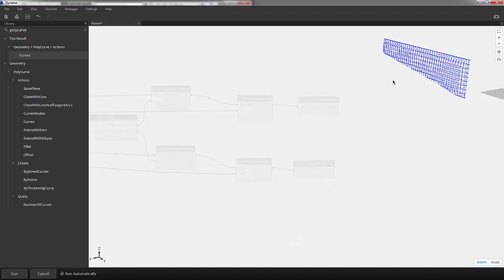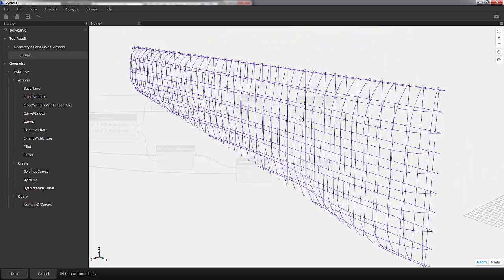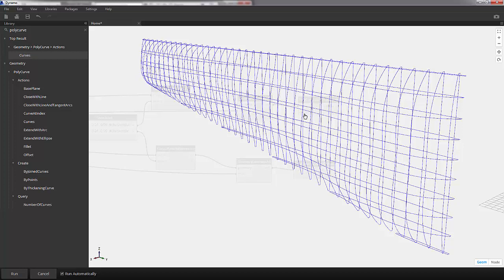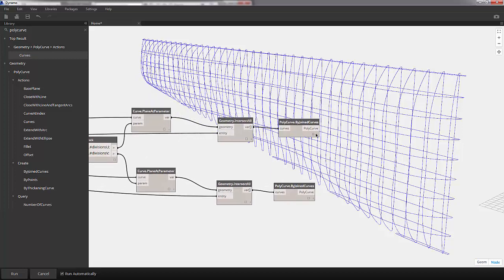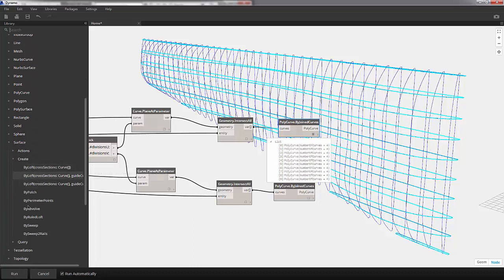So let's hit Control G and zoom in a little closer so we can see this better. I'm gonna make it nice and big and hit Control G again to go back to node space. So we have our polycurves, and now we want to create a surface. Let's go to Geometry, Surface, Create. There are several options for creating a surface. We actually want bypatch, which is a way to create a surface from a closed curve. And I'll plug in our polycurve into the surface bypatch.